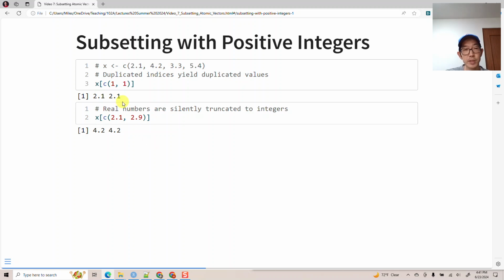If you select the same value multiple times in the vector, so if you say select 1, 1, it's going to select that thing multiple times. So you'll get 2.1, 2.1. If you put in something that's not an integer, R is going to just silently truncate these. So 2.1 becomes the second value, 2.9 becomes 2. It's not rounding, it just truncates them.